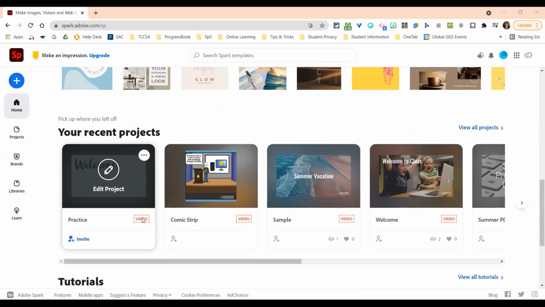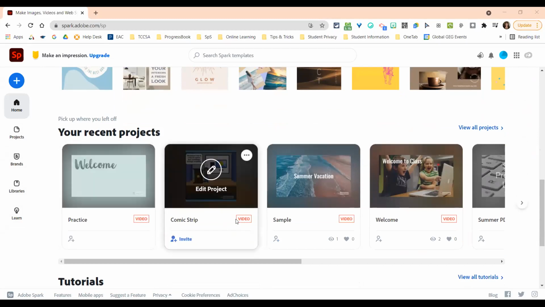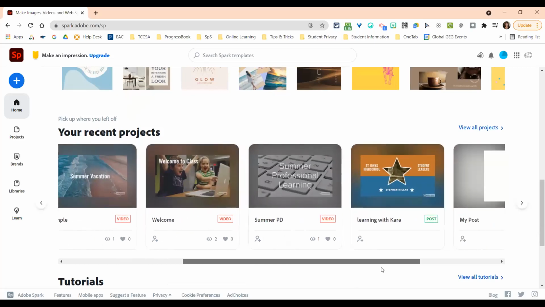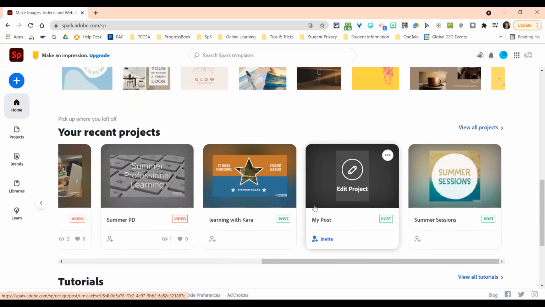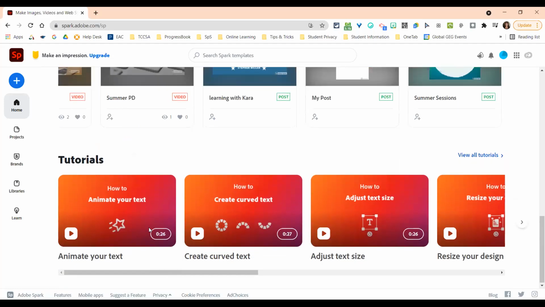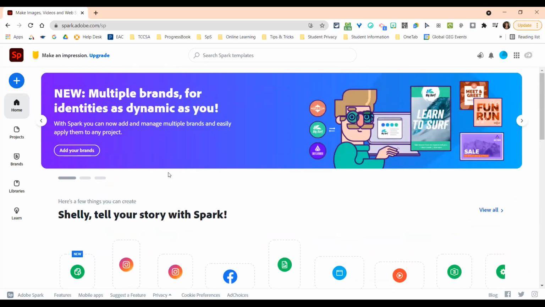It is going to tell you in the corner what type of project it is. So you can see a lot of mine are videos, but here are some posts. So these are any type of signs, posters, things like that. It's text, it's a still image. And then down here, there are some tutorials using Adobe Spark, and there is an app for the phone. I haven't gone that far to use the app, but some of these tutorials actually go through using the app as well. So there are resources there for you.